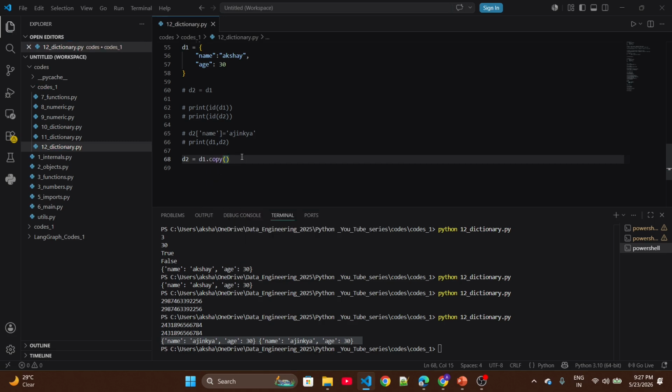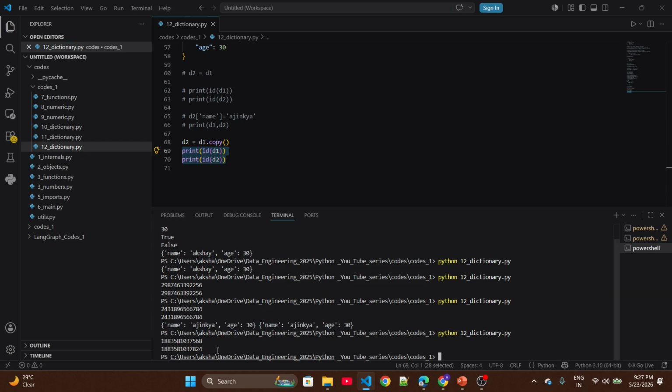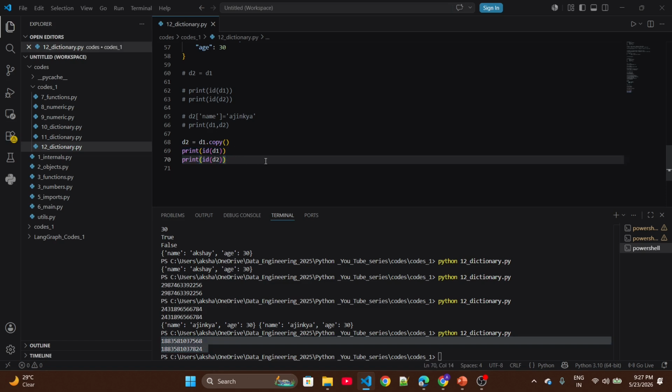Okay, now let's check ID of D1 and D2. Now if D2 is a separate object, it should have a separate memory location, right? See guys, both are pointing to different memory locations. So we have a new object, okay, a copy of the D1. But guys, here is also a twist. What is the twist again?